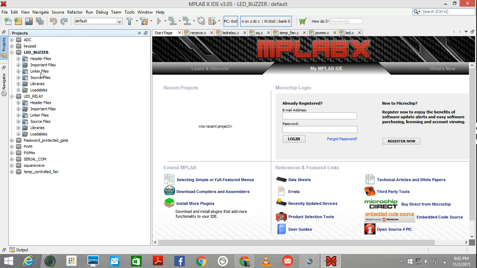See, the name of my project is actually LED buzzer, so it's showing LED buzzer. Inside of this LED buzzer project, you can see that there are a number of folders. Whatever code you're going to be writing is known as source code, so that code goes into the source file.